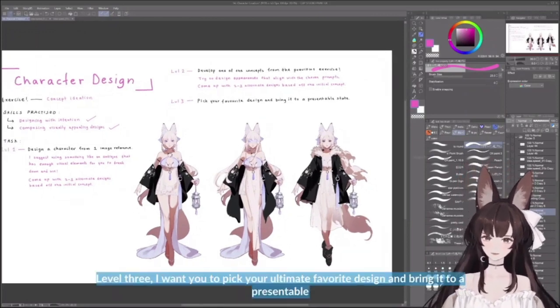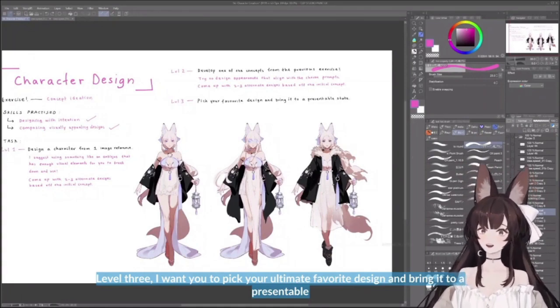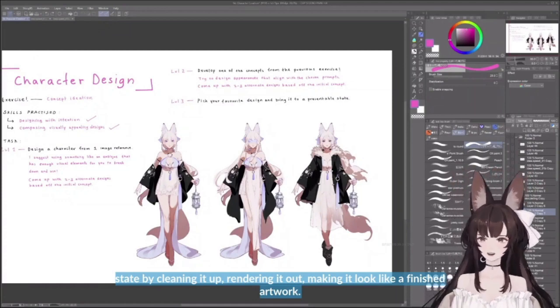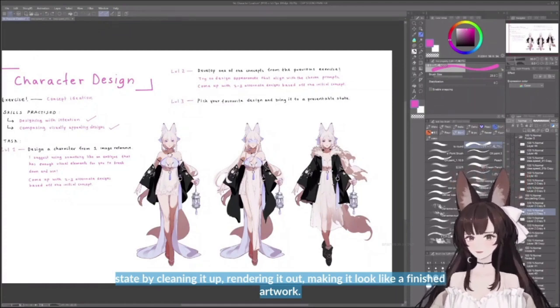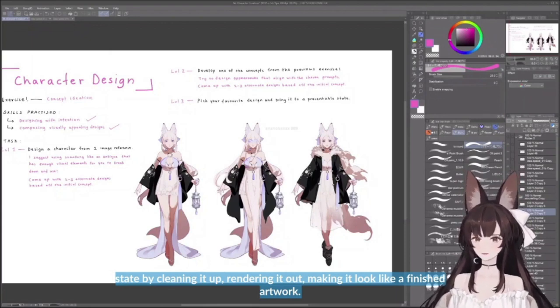Level 3, I want you to pick your ultimate favorite design and bring it to a presentable state by cleaning it up, rendering it out, making it look like a finished artwork.